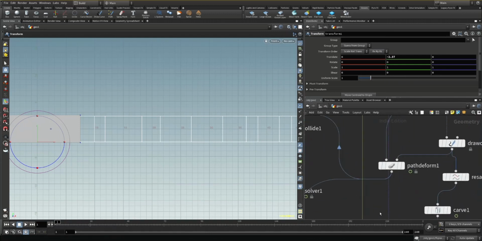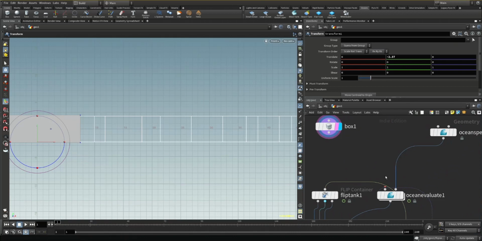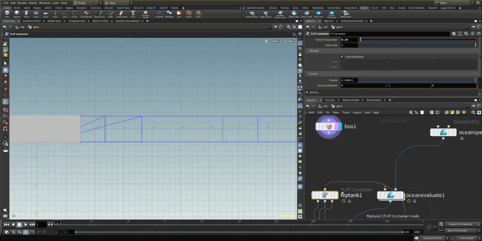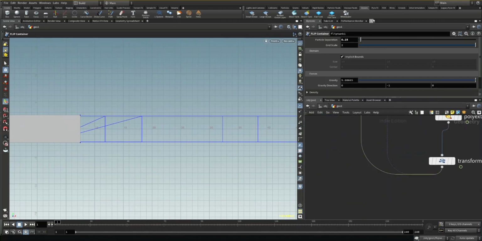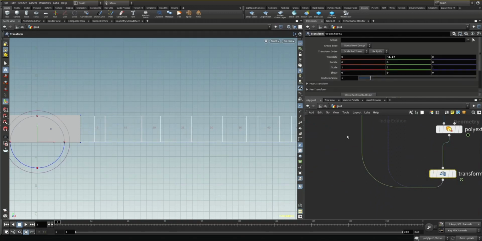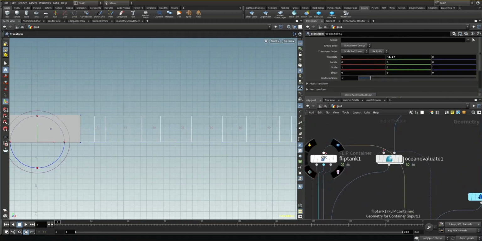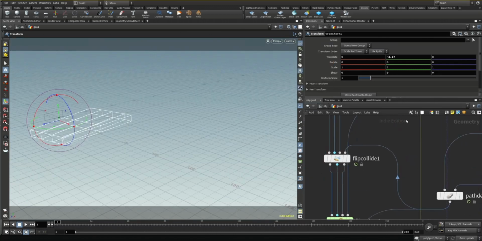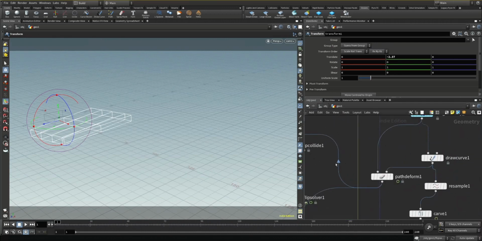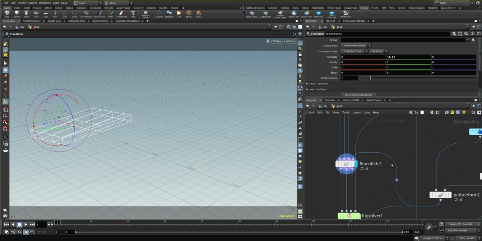So now comes the interesting part. The flip tank from Houdini 19.5, which pretty much gets our transform piped into one of the geometry connectors. And you can see that we have here the flip tank and also a flip collide, which comes from the path deform, which means that everything that hits this input here will collide with our water.